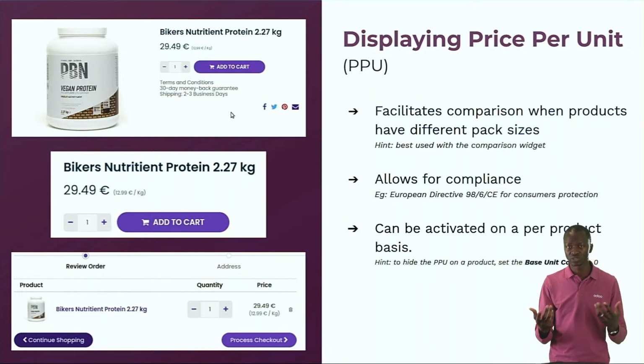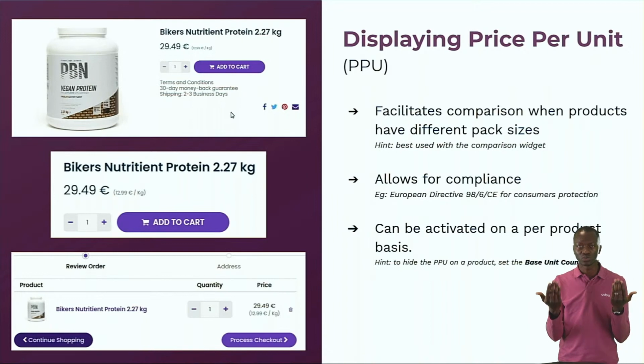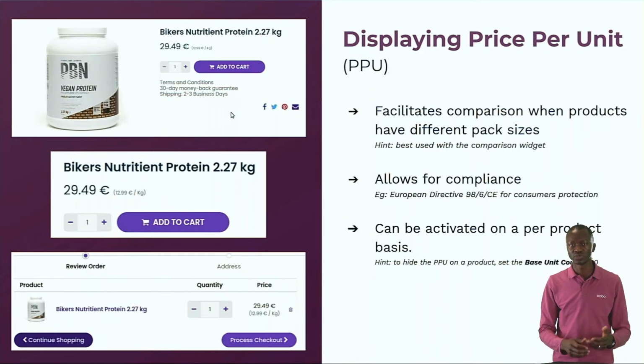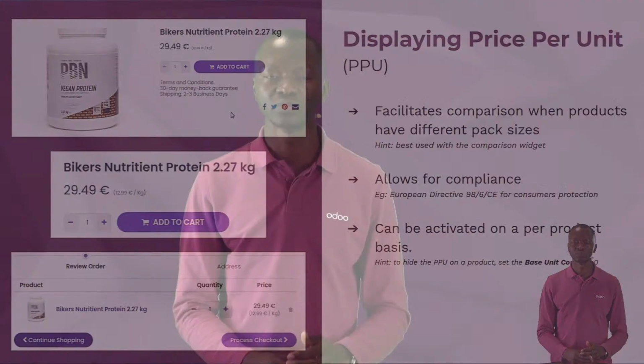If I want to compare to see which one is the best value for my money, I would need to bring it back to what is the price of every kilogram. That way I can choose easily. But beyond simply the comparison, sometimes it can be a legal requirement. In Europe, for example, some customers in some industries are bound to show to their customers the price per unit.